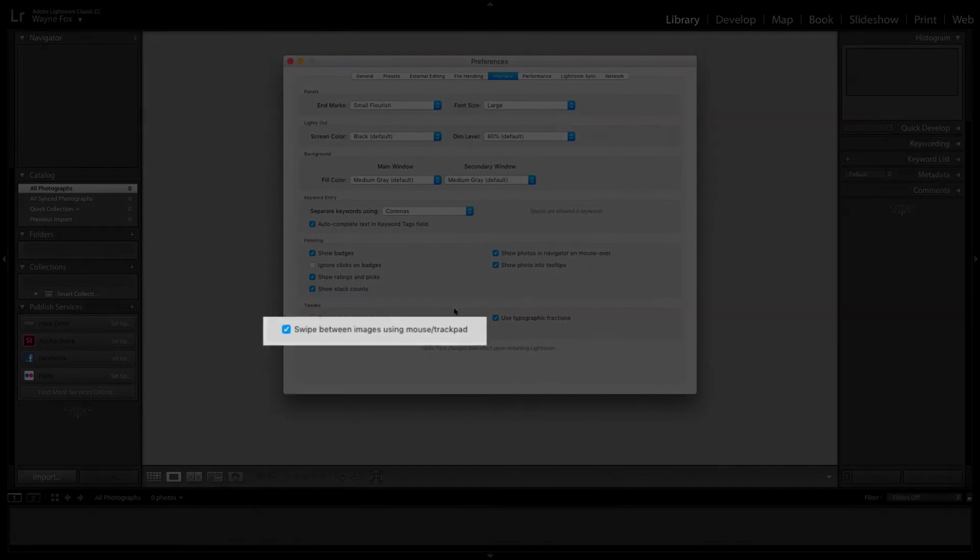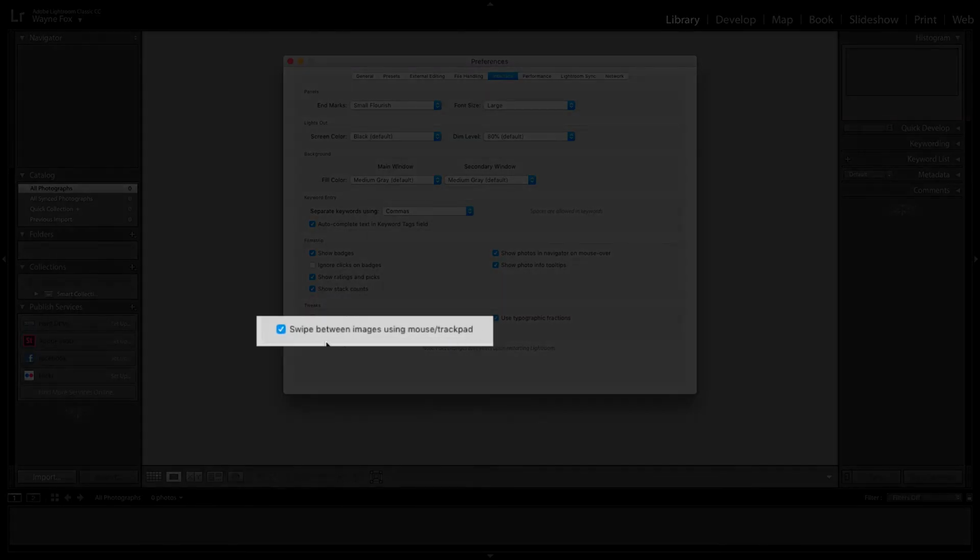The only other thing I would mention here is sometimes if you've got a mouse or a trackpad which seems to be flipping between images when you're really wanting to just move, that's from this setting down here, and you can disable that so it won't move from image to image when you swipe.